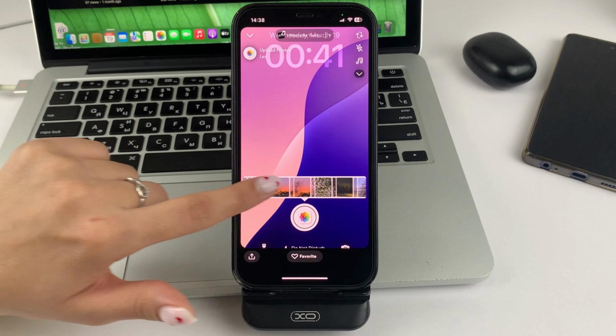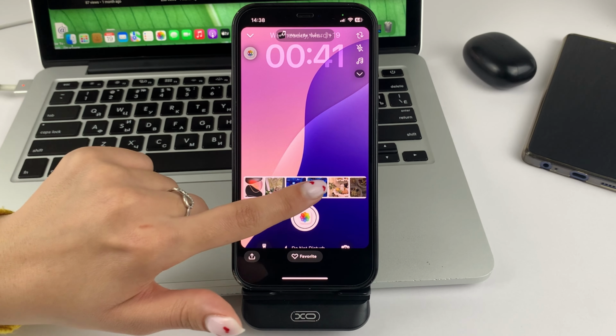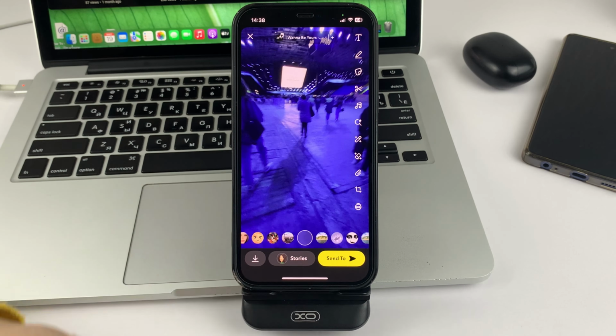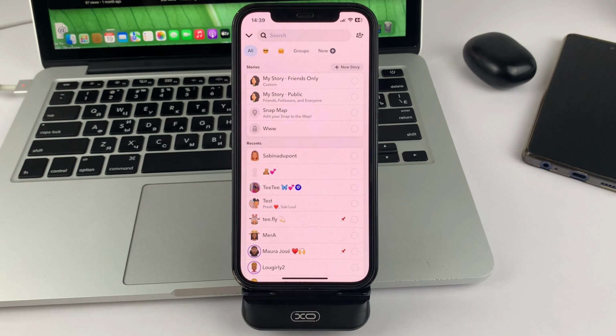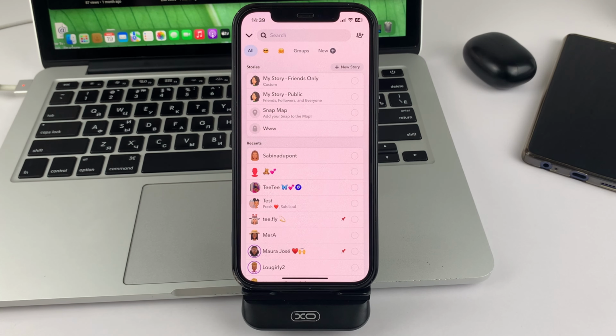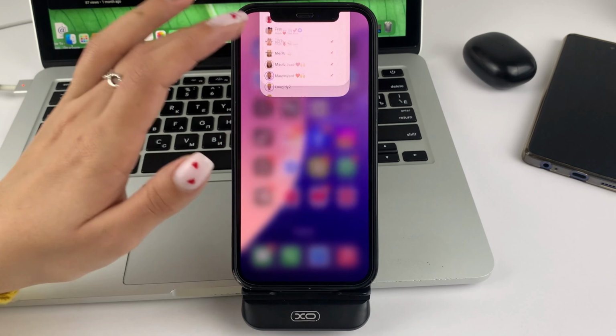If you don't like it, then you can rephotograph a piece of your video. It goes like this. After that, the only thing you have to do is click send. And next you send it to a story, perhaps, or to one of your friends. That's the way you can send videos from your camera as snaps in the Snapchat app.